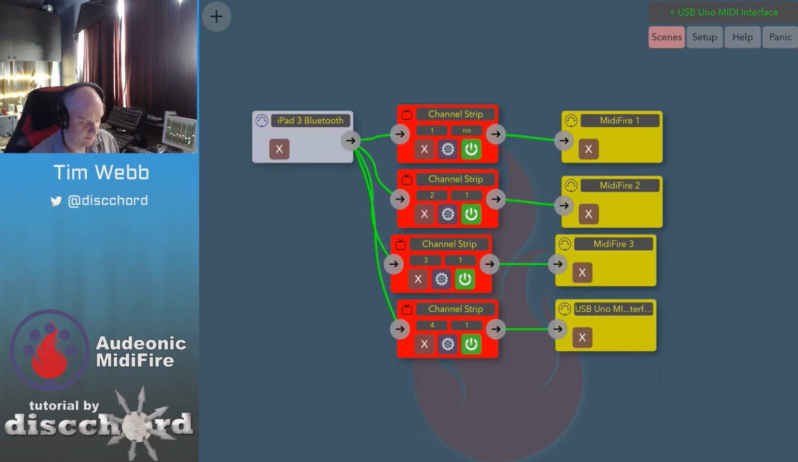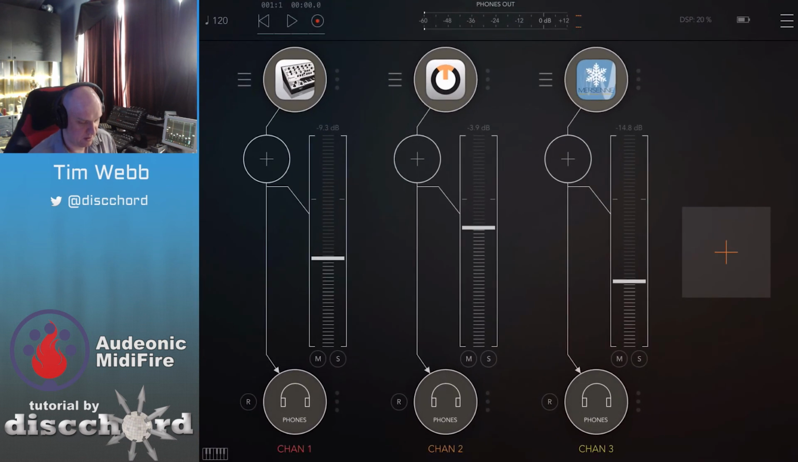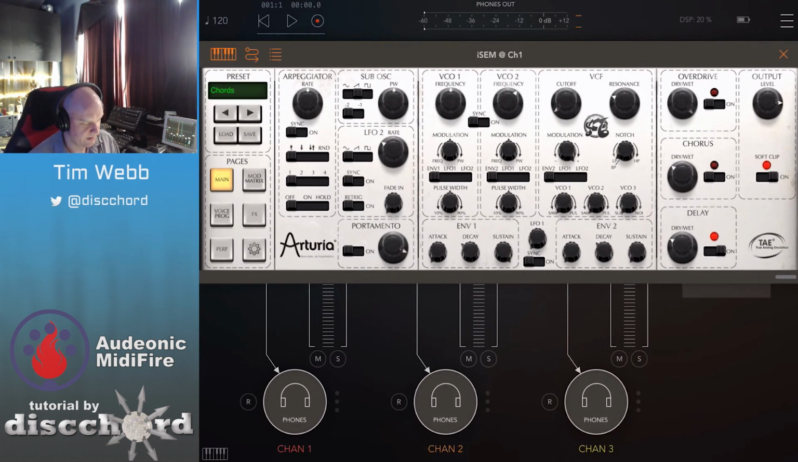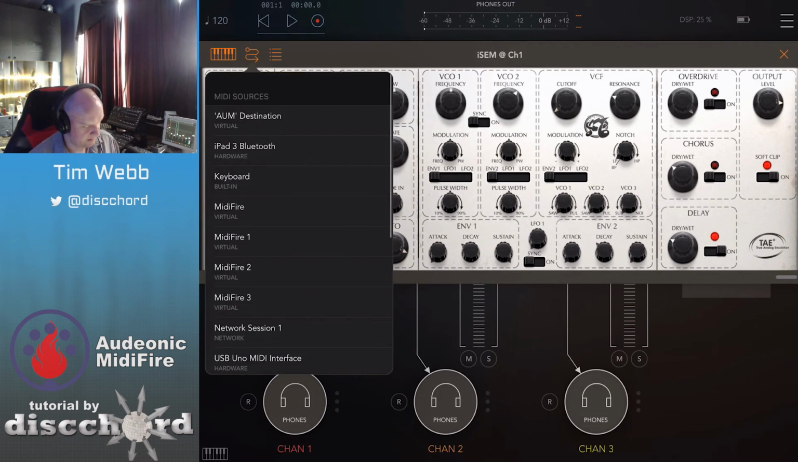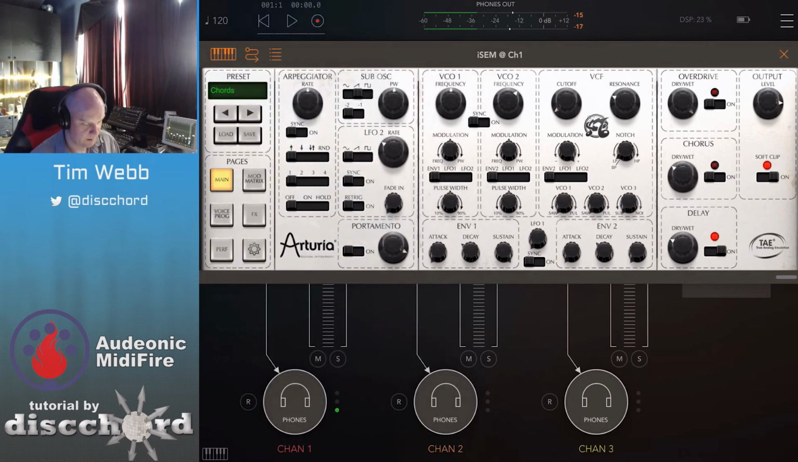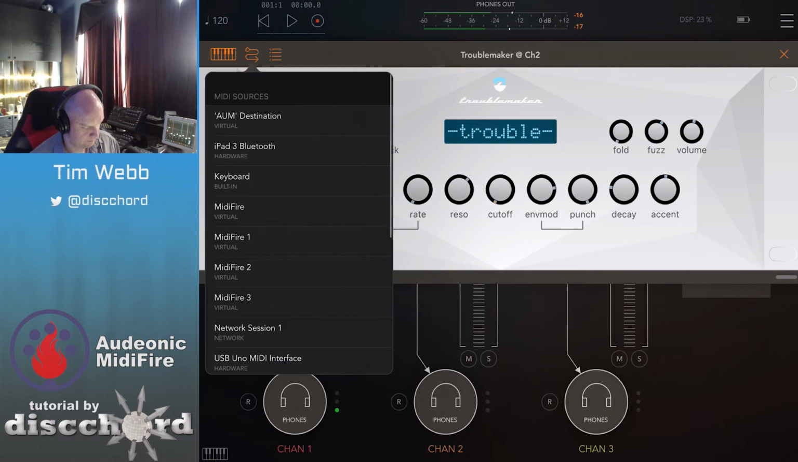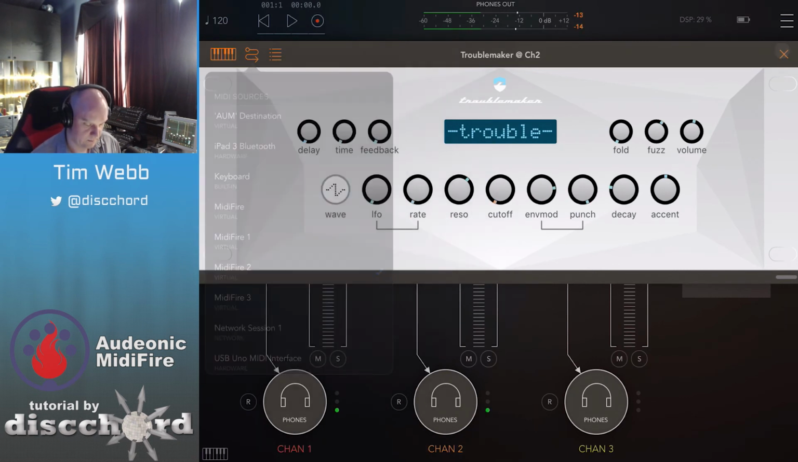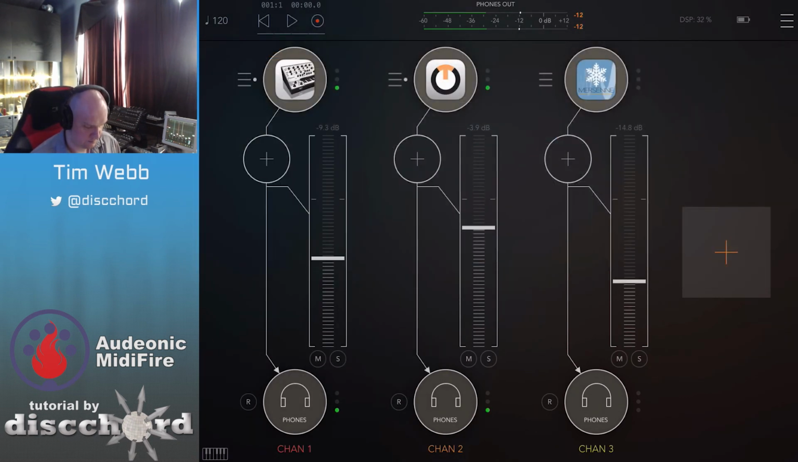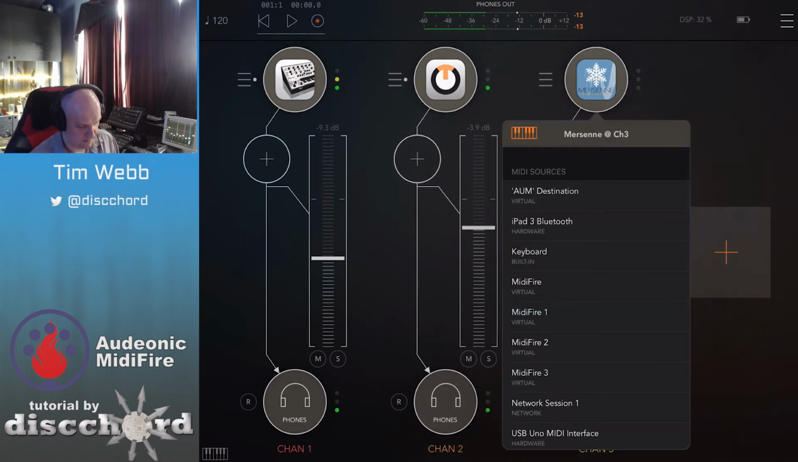Now, we've got all these virtual MIDI ports that we can now send into OM, and I just so happen to have OM set up with 3 apps. So now I can go into these and say, listen to the MIDIFire channel 1. And 3.